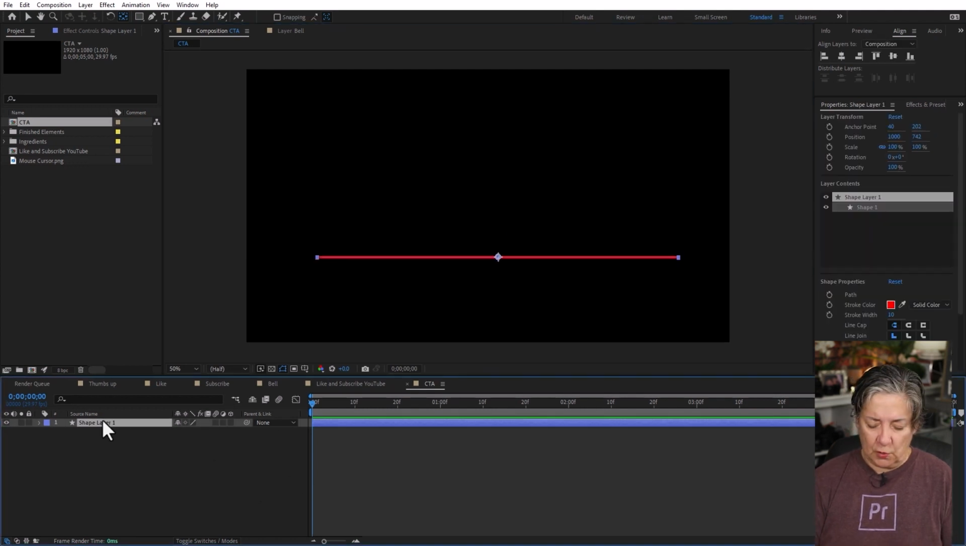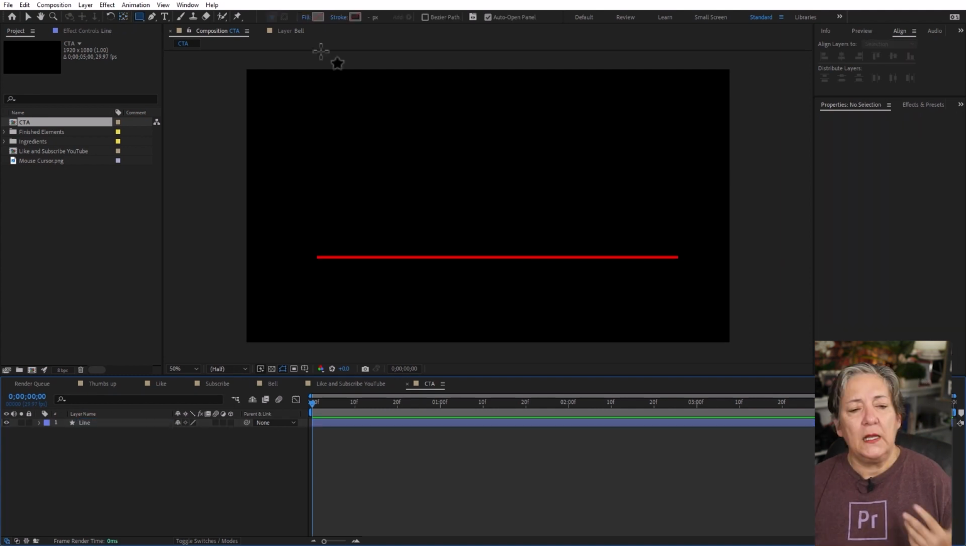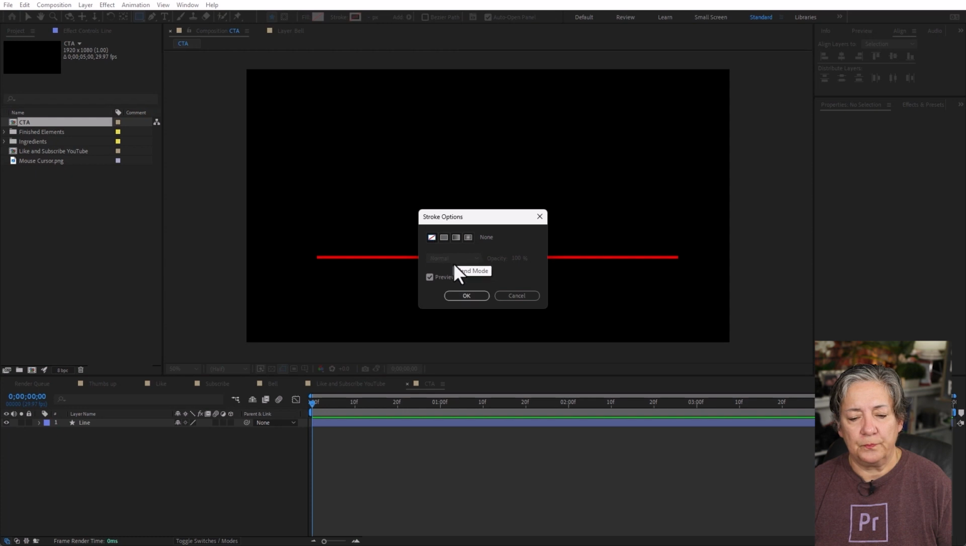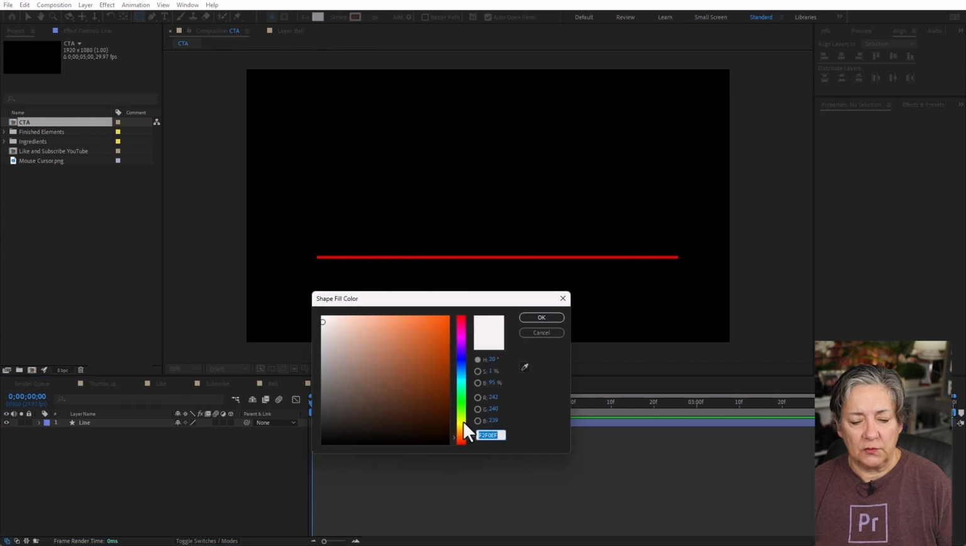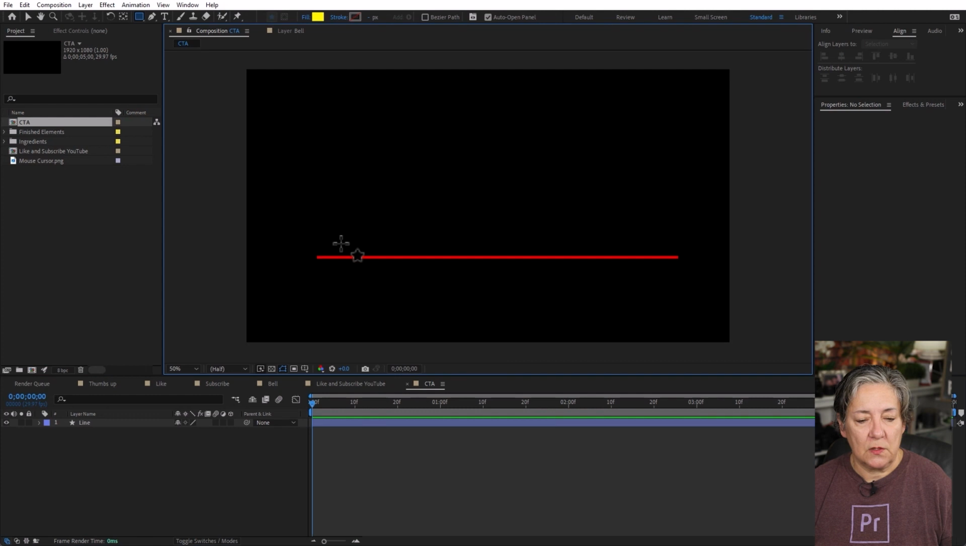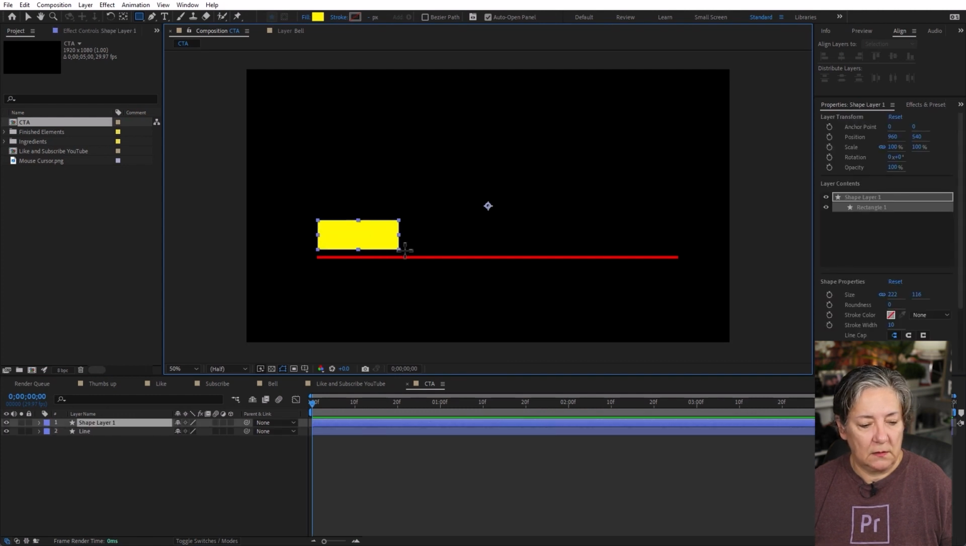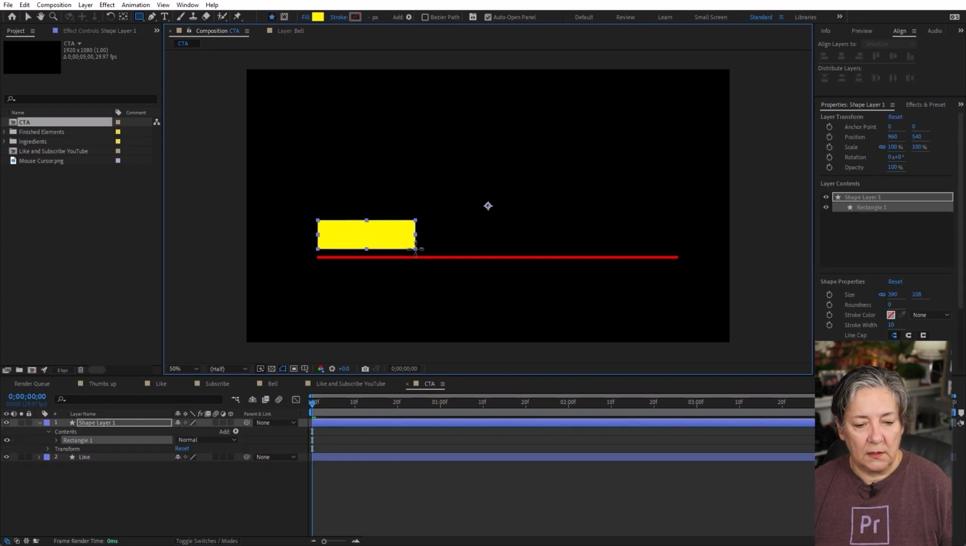All right, I'm just going to call this line. Now I want to create a rectangle, so no stroke and a solid fill. And I want the fill to be bright yellow. Let's go ahead and create a bright yellow rectangle here.